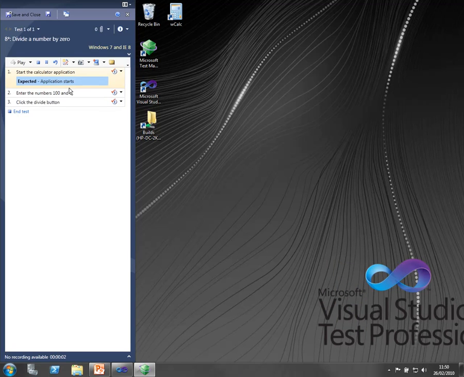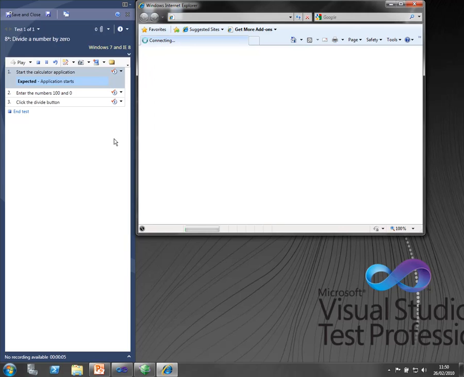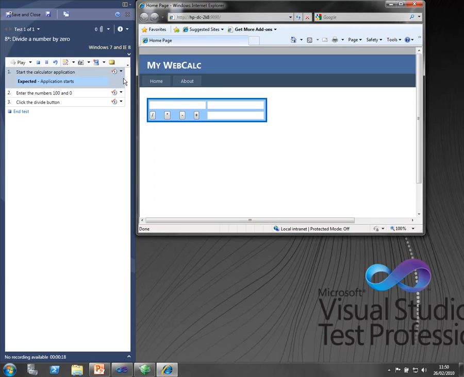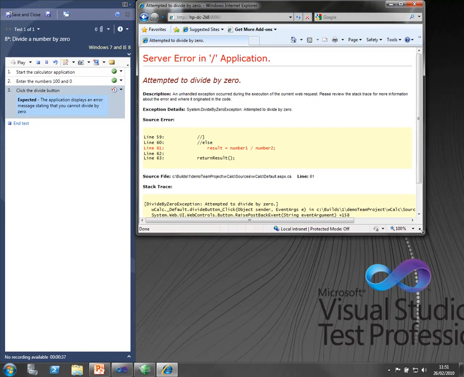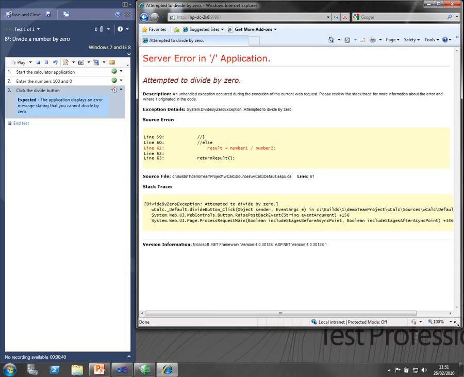So we'll start it up, open the calculator application. So that passes. Enter the numbers 100 and 0. That passes. And then we can click the divide button. And this is where we find our error, so we'll expand the screen so we can see as much of that as possible. We're going to fail this at this point, and we're going to say unhandled exception.